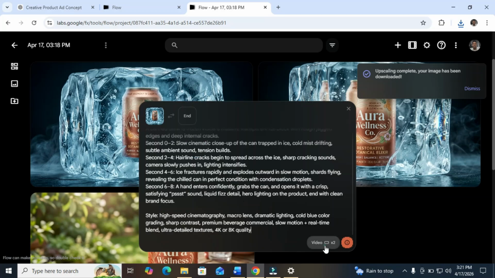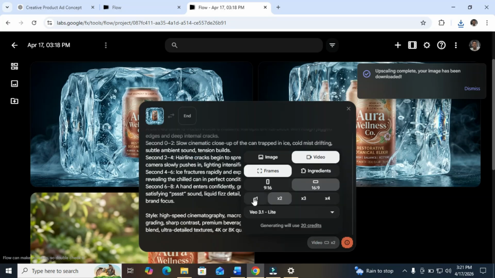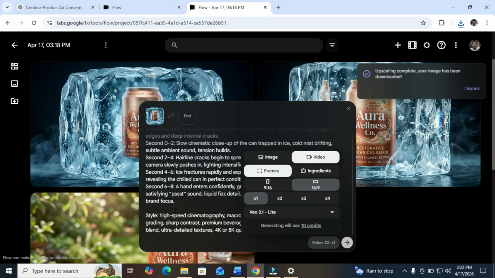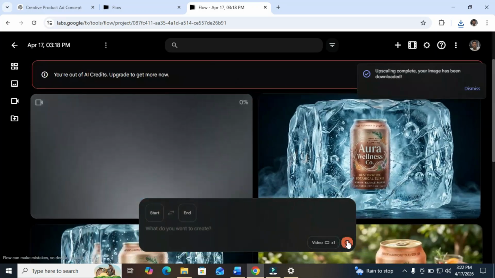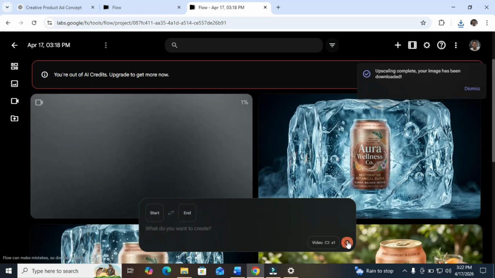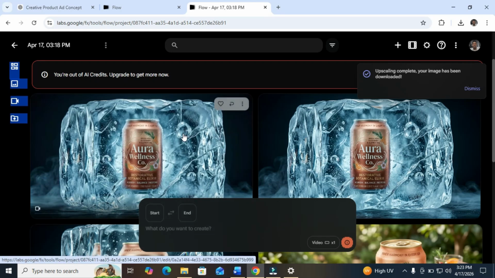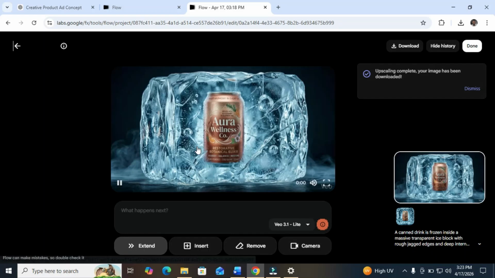Then I check the video generation frames, 16:9. I'm generating just 1, not 2. I'm using VEO 3.1 Lite. The next thing is to click on generate. Let us see what happens. Wow, I have it already. Let's see what it gives to us. Okay, let's open it.